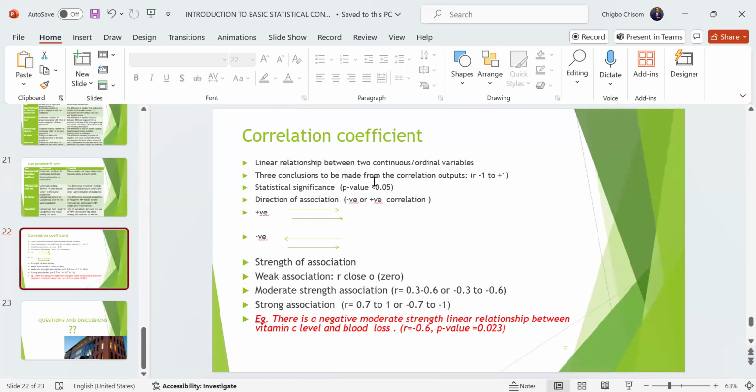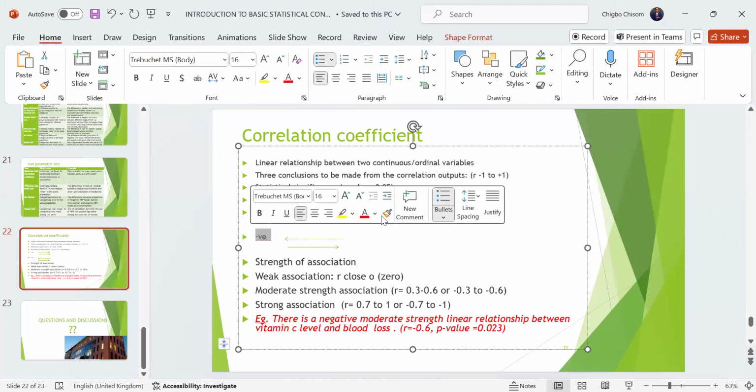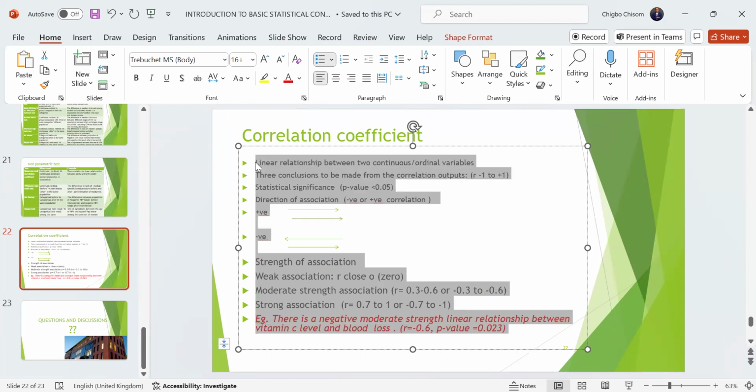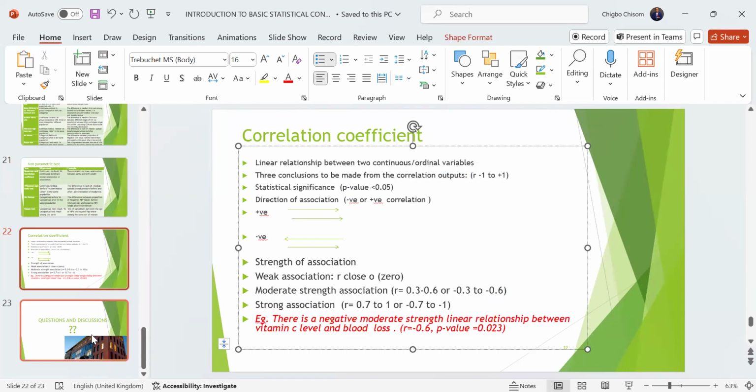And then when we come to class, when we do correlation, I will explain what we call correlation coefficients. What does it mean for a positive correlation, negative correlation, strong correlation, weak correlation? So we'll look at all this in our subsequent classes.